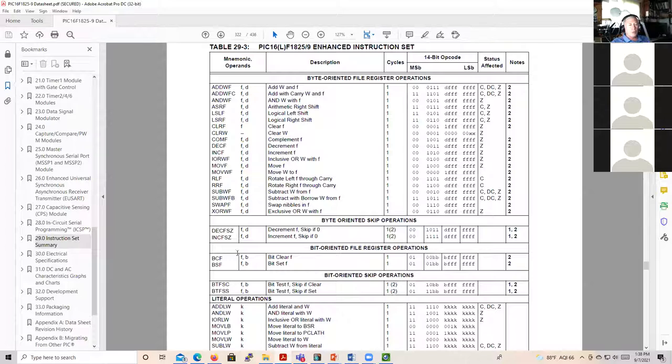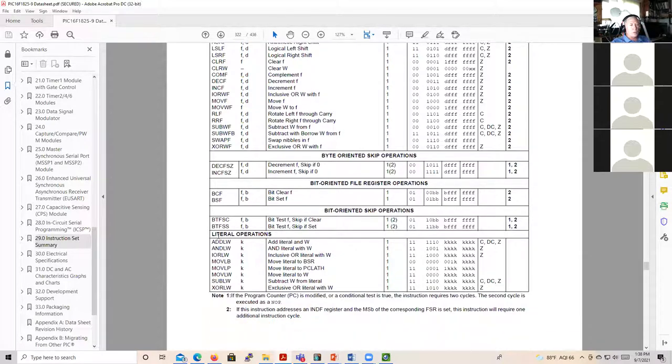Now, we use the bit clear F and bit set F instructions. What we haven't used are bit test F skip clear and bit test F skip set, but I'll talk about those briefly right now. And then on the literals, the literals allow you to take the contents of W and either put a constant into W, or take the contents of W and add it to a constant, AND it with a constant, or OR it with a constant.